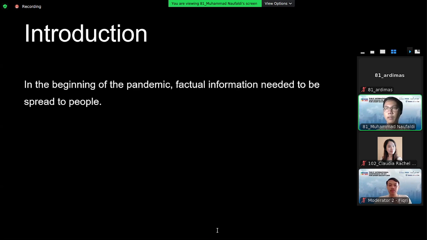So the first part, introduction, is the reason why we make this chatbot in the first place. In the beginning of a pandemic, information regarding COVID-19 is very scarce, and it is hard for the common people to find factual information regarding that. So something like a chatbot that is employed by the officials would help this situation very much in the beginning of the pandemic.